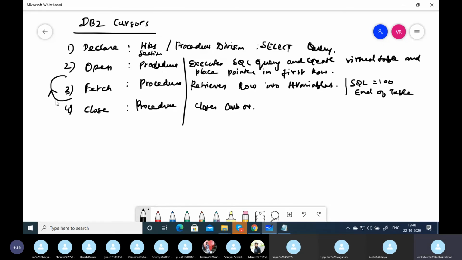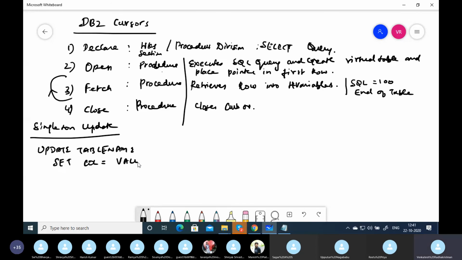If a cursor is an updatable cursor, after fetch you can do an update or delete. The update and delete commands are slightly different. The singleton update is: update table name set column name equal to value where primary key, which is a column name, equal to value. You can have as many set clauses, just give a comma, column name equal to value, and so on.